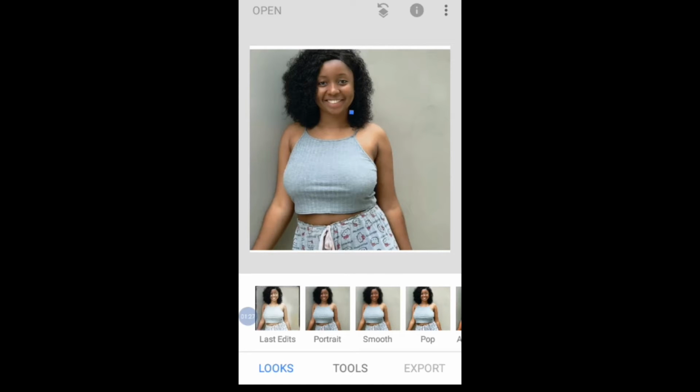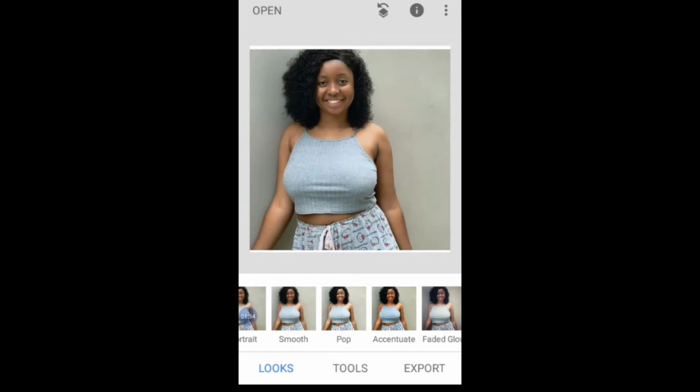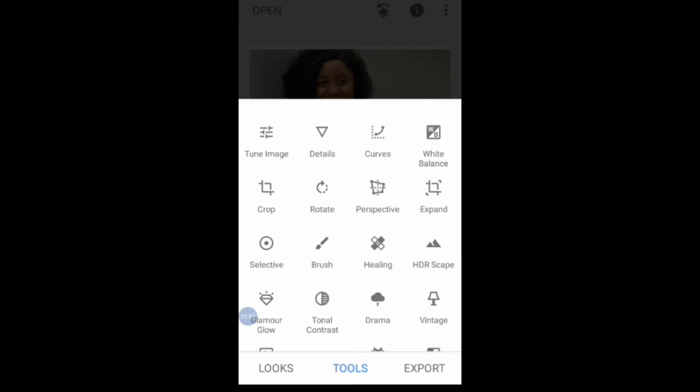Here I've selected this, so now I want to edit it. I'll check for my preferred look, the one I like, and I go for this one. I'll send it, and I'll wait for it. Yeah, it's now in send mode. Then I'll use my tools. Here you have a whole lot of tools to make use of.